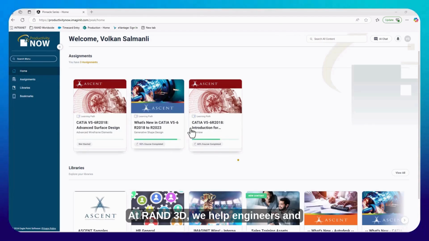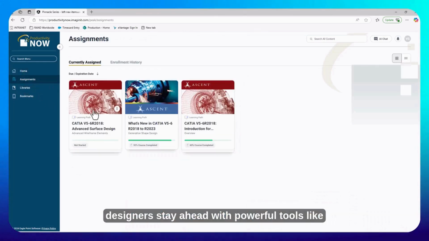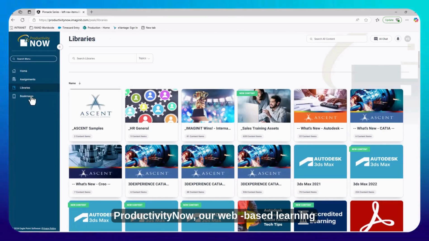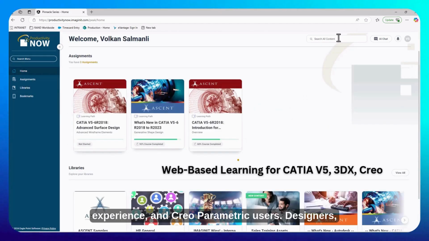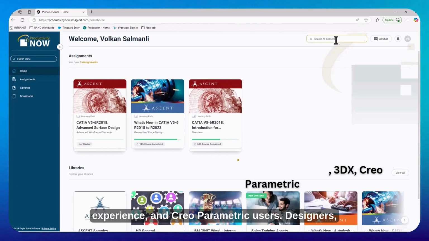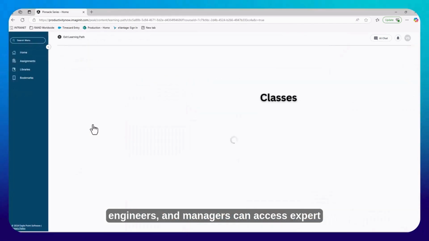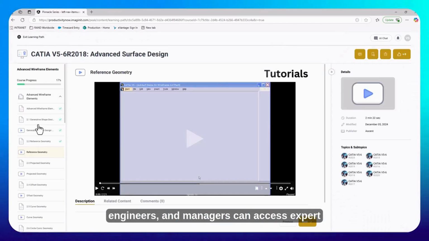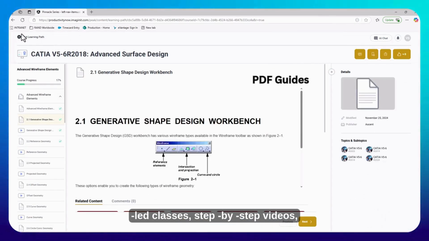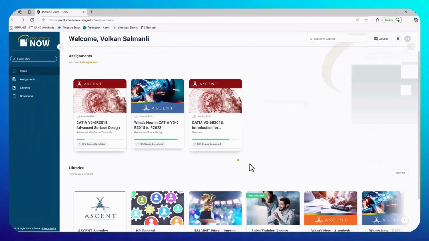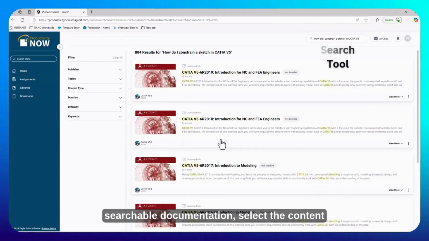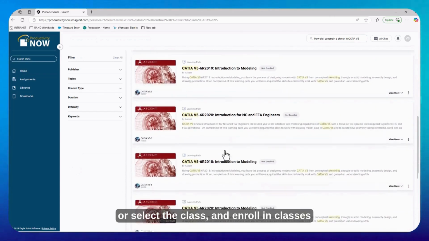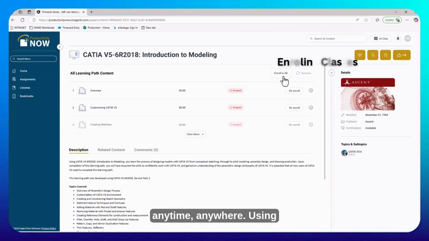At Rent 3D, we help engineers and designers stay ahead with powerful tools like ProductivityNOW, our web-based learning platform tailored for CATIA V5, 3D experience, and Creo parametric users. Designers, engineers, and managers can access expert-led classes, step-by-step videos, searchable documentation, select the content or select the class, and enroll in classes anytime, anywhere.